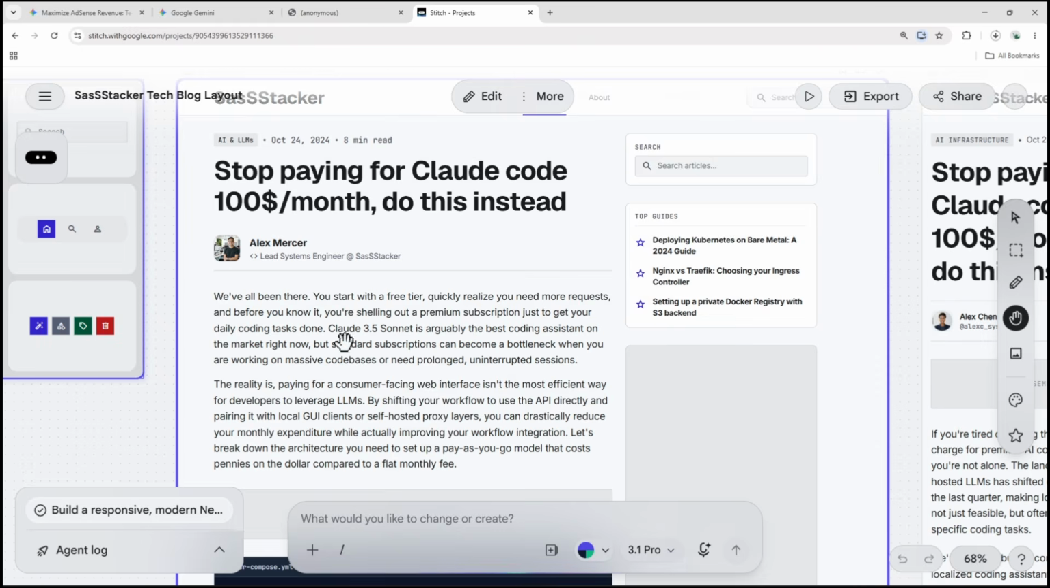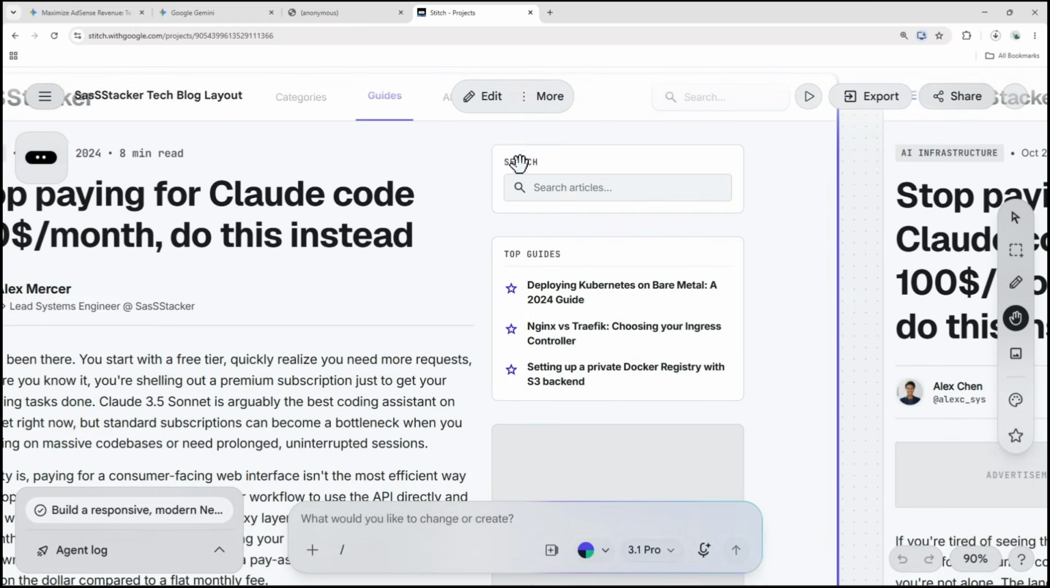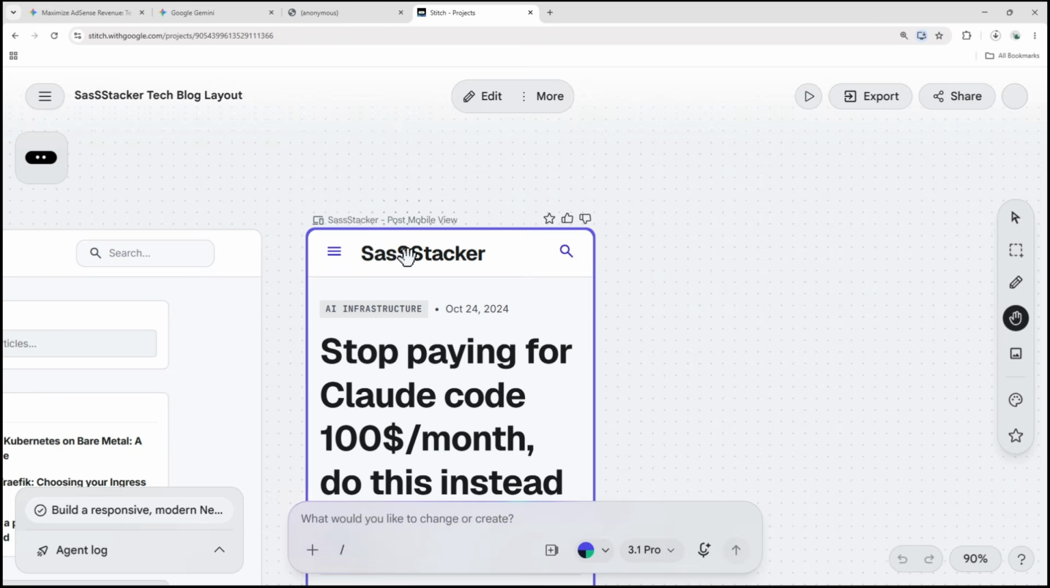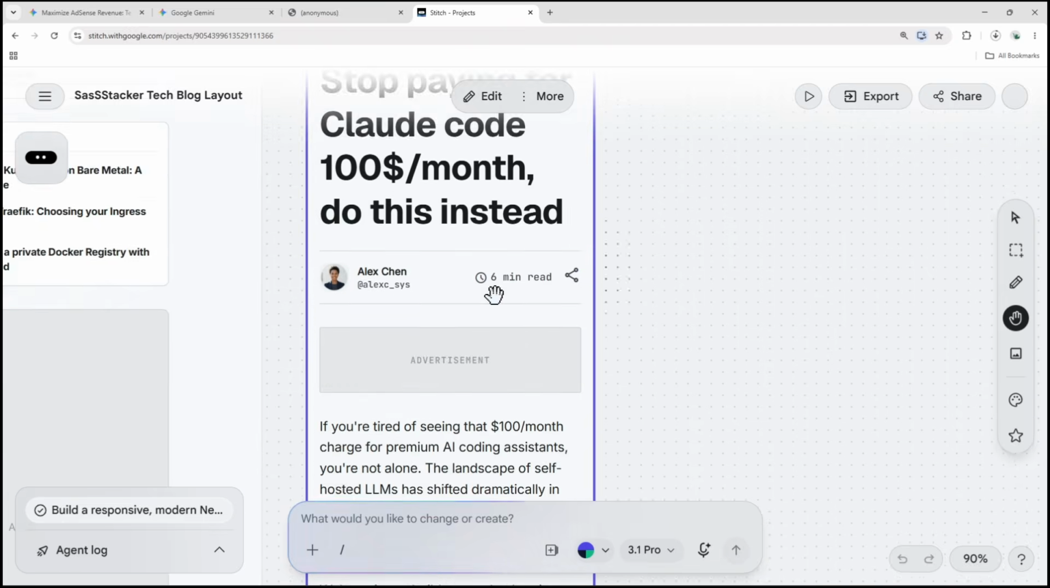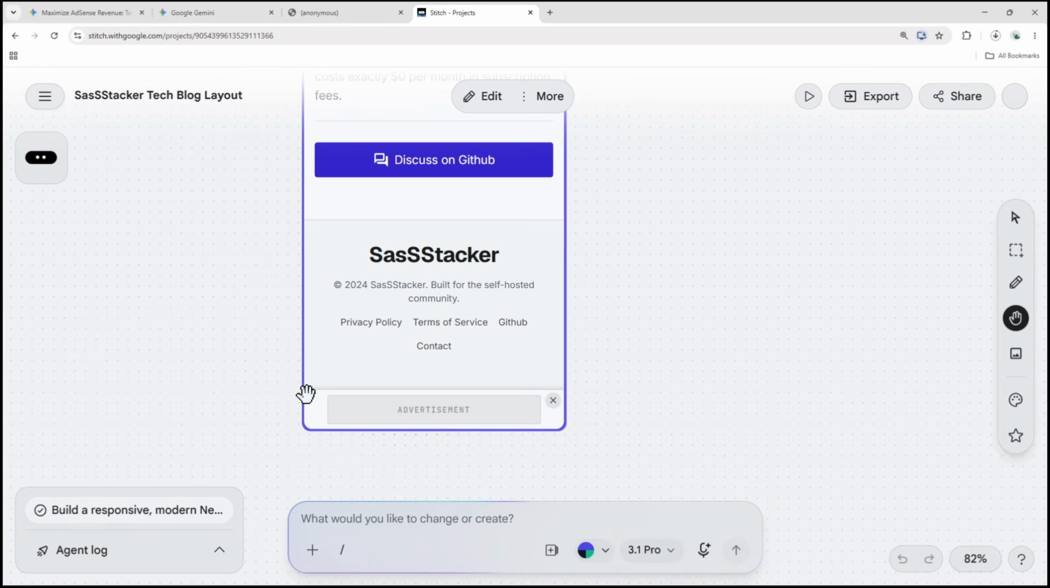The layout is well designed with 2 columns. On the left is the main content, on the right is the sidebar with the AdSense section. On mobile, the sidebar is hidden, but the AdSense section is fixed at the bottom.